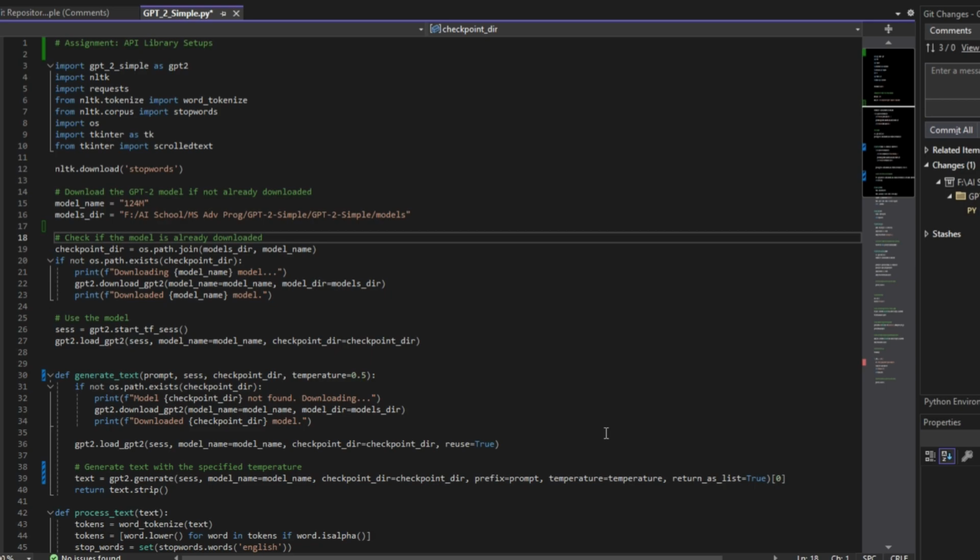This is the simple version. Specifically, it's a small 124 million hyperparameter version. This package allows for easier generation of text, generating to a file for easy curation, and allowing for prefixes to force the text to start with a given phrase. So in this project, I'll also be using NLTK, requests, OS, and Tkinter.